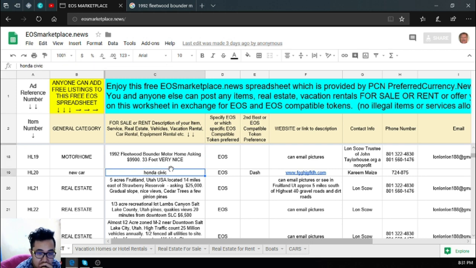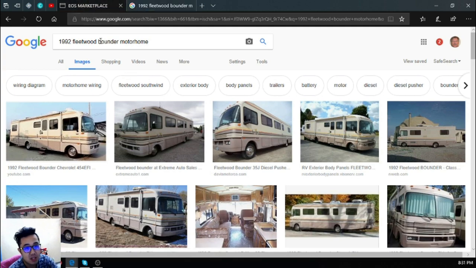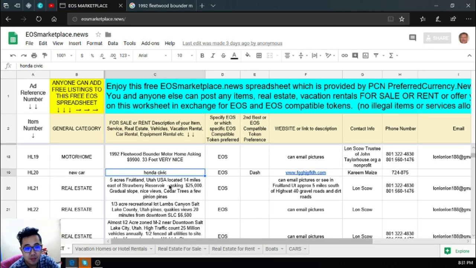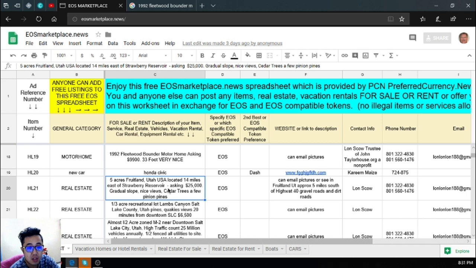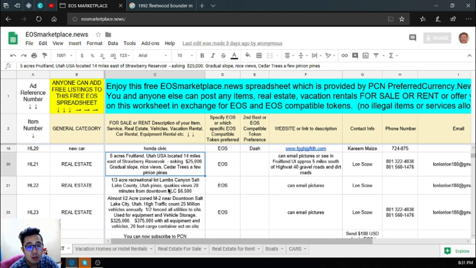Alright, so the next one is a Honda Civic. So we all know what a Honda Civic is. But so the next one is real estate. I don't have a picture for this, but I'm going to describe it according to what is here. So it's 5 acres. It's in Fruitland, Utah, located 14 miles east of Strawberry Reservoir. And it has a gravel slope, nice views, cedar trees, and a few pinyon pines. The asking price for this is $25,000.